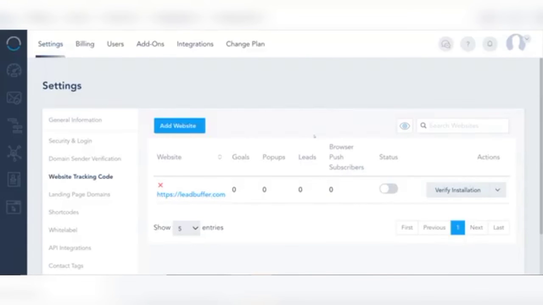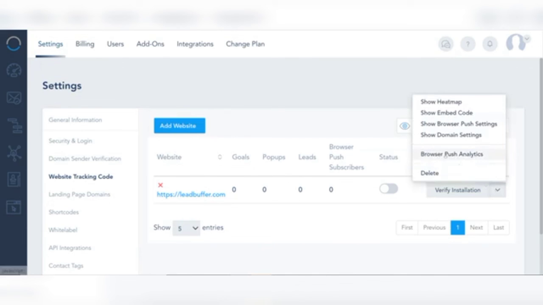That's all that is required for you to activate your web push, and it should be pretty much good to go. Of course, you can go ahead and test it once you do that. Verify that everything is working properly, and even send out messages to yourself. Now, you'll be able to see browser push analytics, how many people signed up.